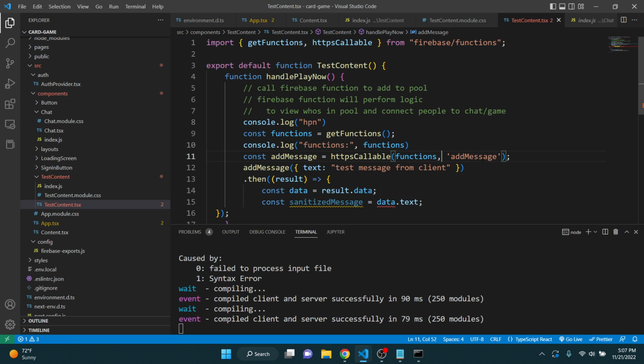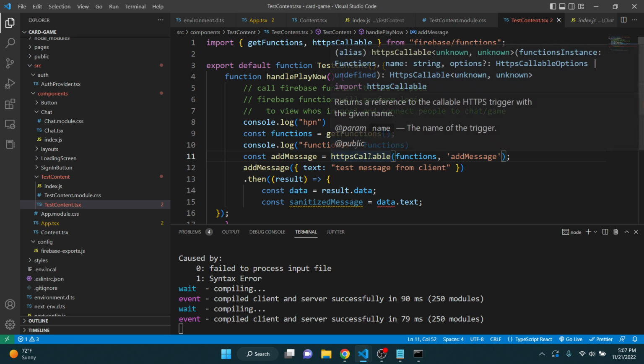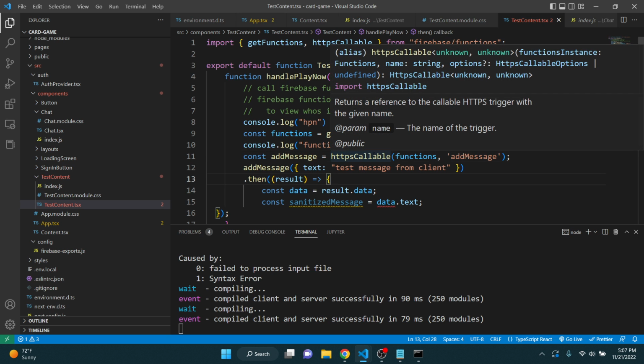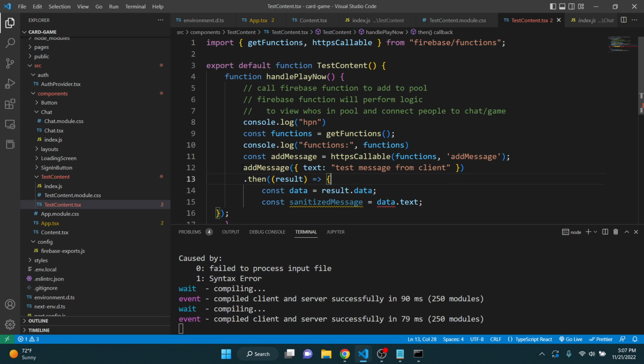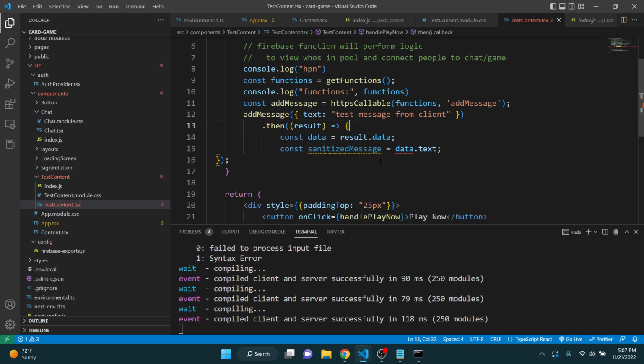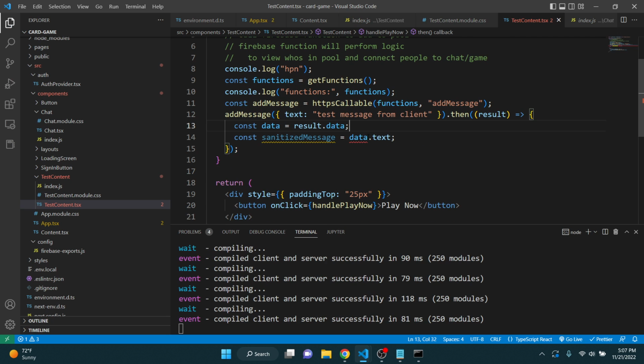httpsCallable, addMessage. Reference to the callable trigger with the given name. Alright, so addMessage. We're going to send that. And then result. Let's just format this thing. There we go. Data is result.data, sanitize message.